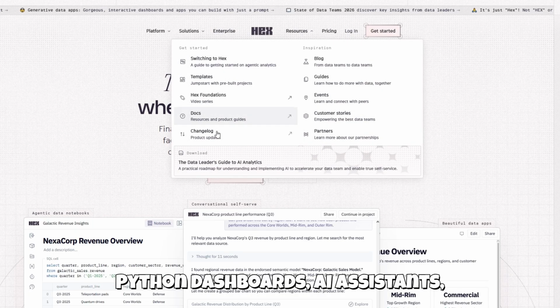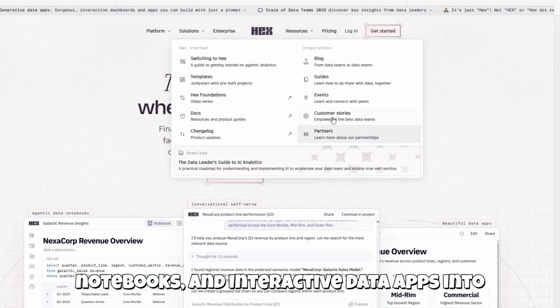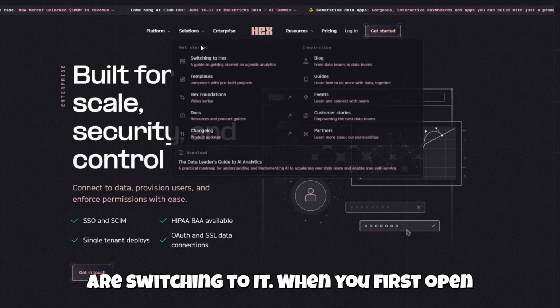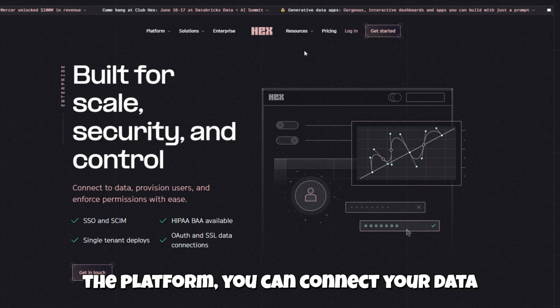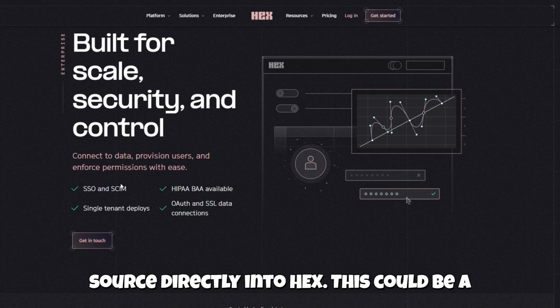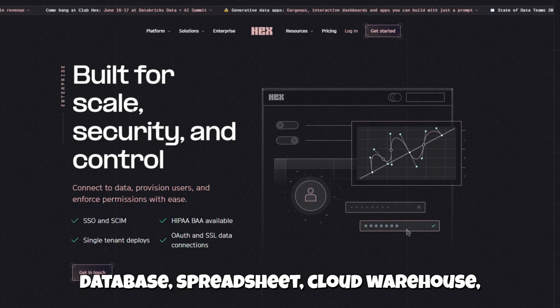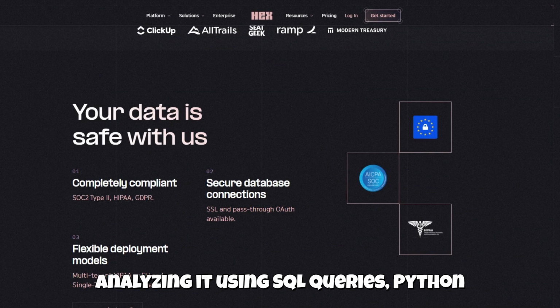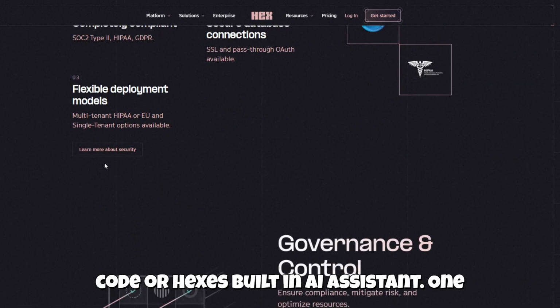Hex combines SQL, Python, dashboards, AI assistants, notebooks, and interactive data apps into one single workspace, which is one of the biggest reasons so many modern companies are switching to it. When you first open the platform, you can connect your data source directly into Hex. This could be a database, spreadsheet, cloud warehouse, or other business data source. Once your data is connected, you can start analyzing it using SQL queries, Python code, or Hex's built-in AI assistant.